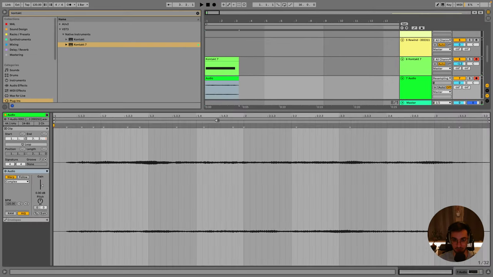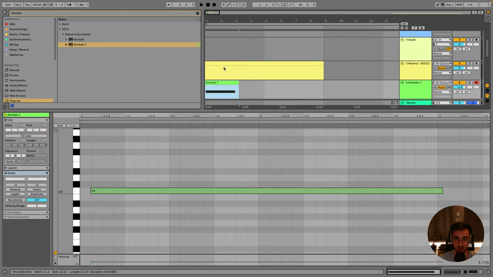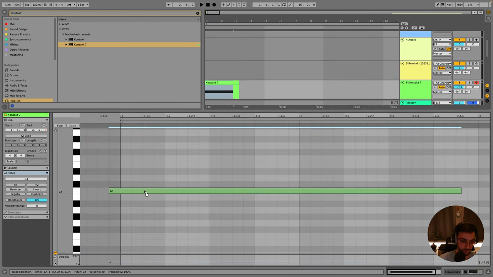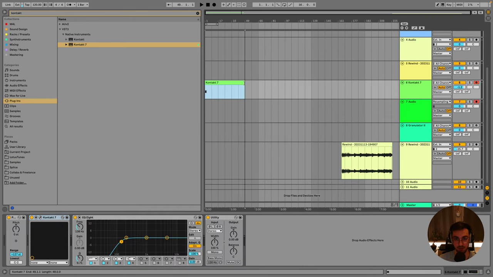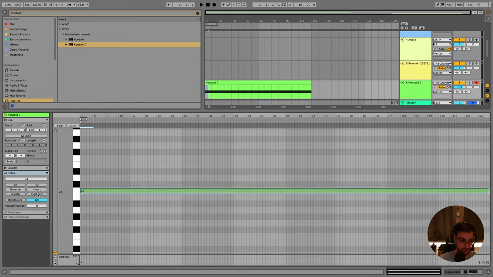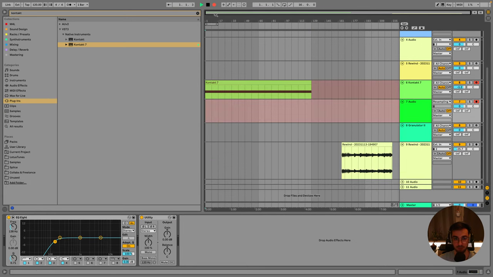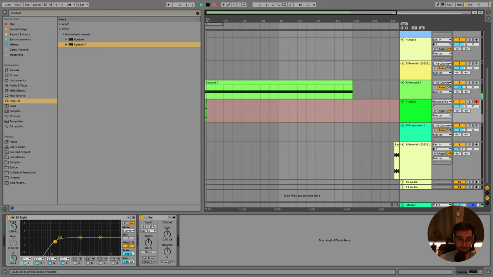Wait, let me not manually record it in. Let me just put in a long MIDI note so it starts on the 1. Alright. I'm just going to drag it in its length over here. And hit legato so it plays to the end. And make sure that we have a higher velocity. And record. Oops. Make sure to record arm only the resampling track. There we go.